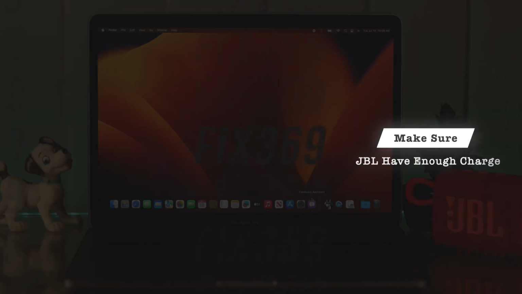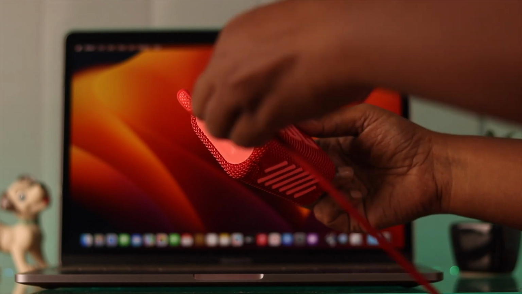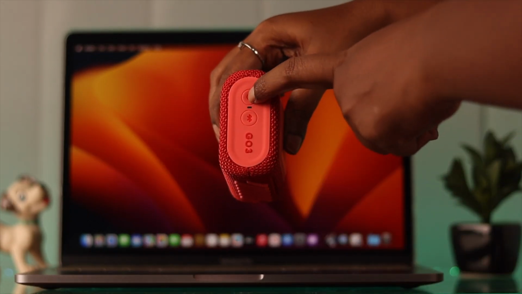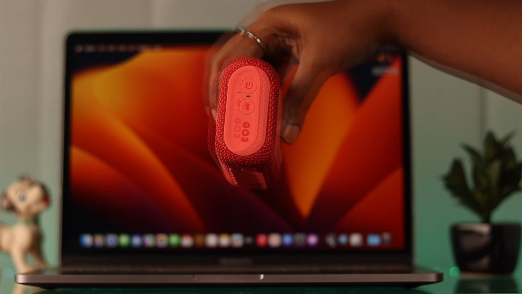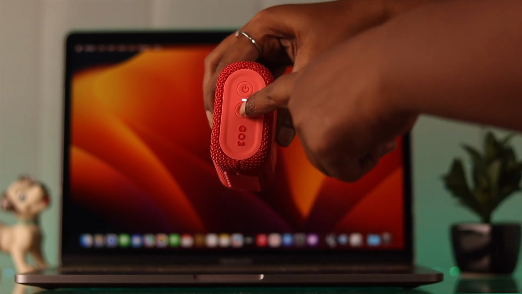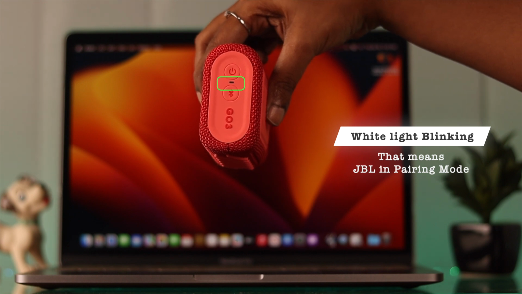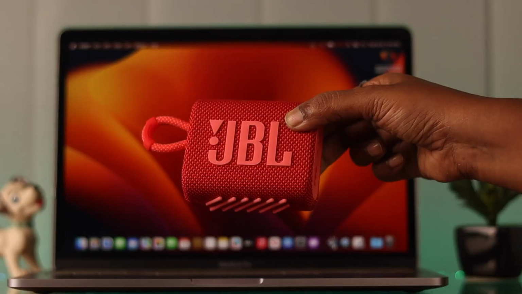First, make sure your JBL has enough charge. Plug it in if needed. And after that, when the charge is done, press this power button and turn it on. Also, turn on this Bluetooth button as well. When the white light starts blinking, that means it's in pairing mode. Keep the device close to your Mac.